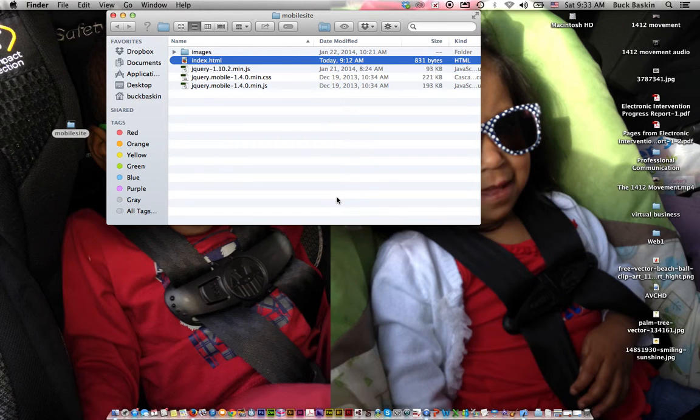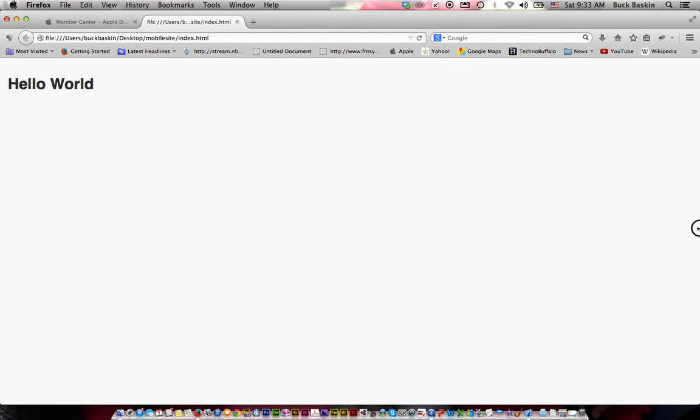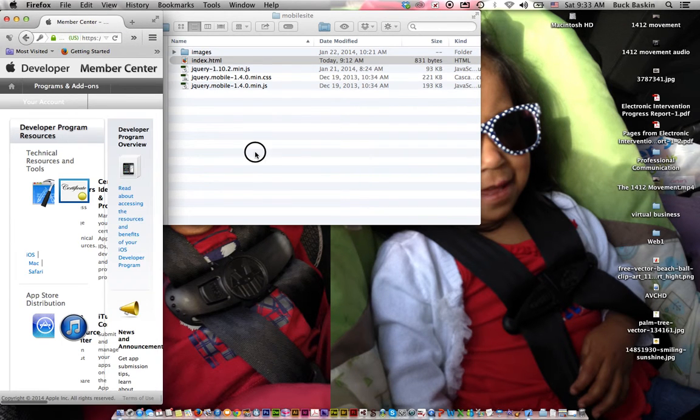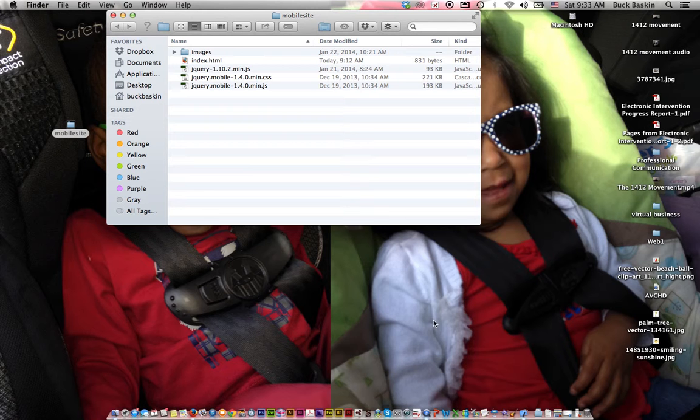The other thing is, I'm going to show you, this is a real simple one, just a hello world. You wouldn't even need jQuery Mobile on this one, but I've included it because there are some little quirks that I want you to see with Xcode.